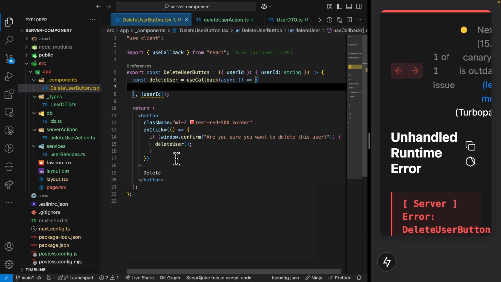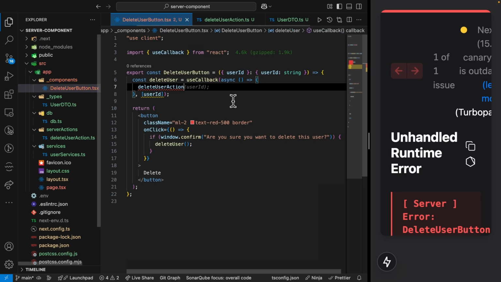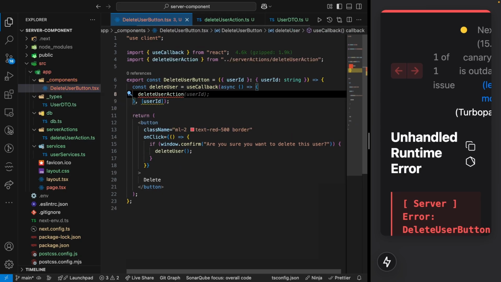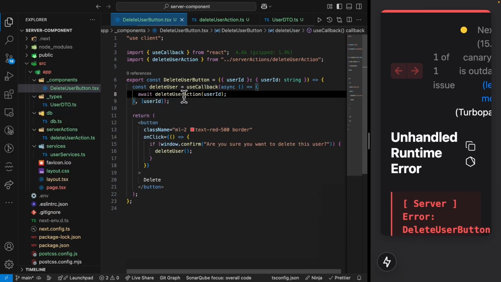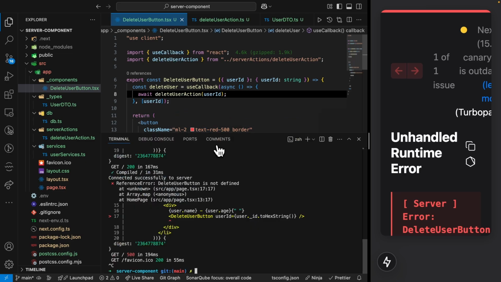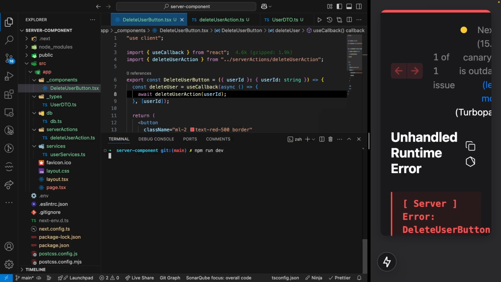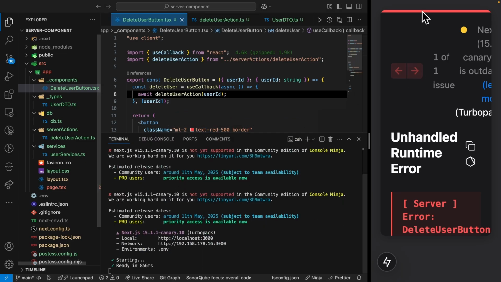So here in this function I'm going to import the server action. And by the way, we have covered the server action in the previous videos in this course. Now I perform this deletion simply by calling the deleteUserAction. I can also await it. And now let's try to run the project and see if it works. npm run dev. Let's refresh.